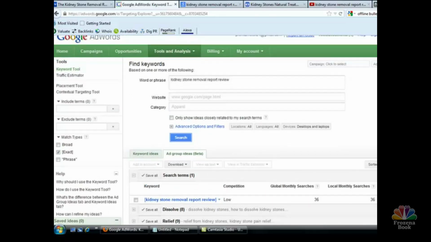And one last thing to remember when you do your research on the Google tool is to make sure that you're always on exact, not broad and not phrase. Exact is what you need to use.